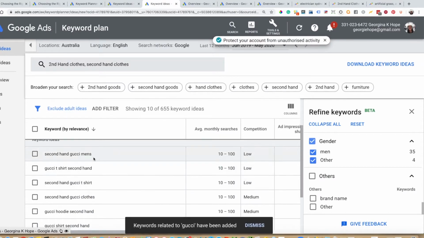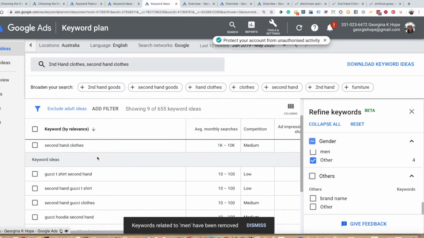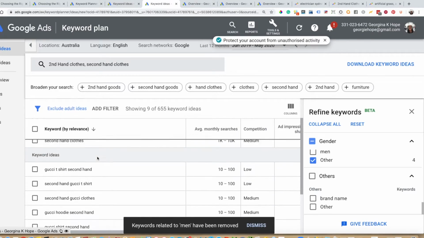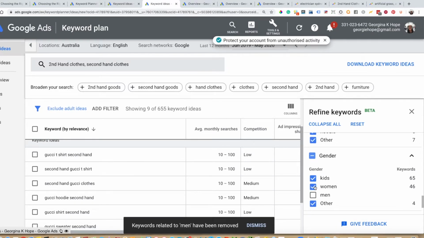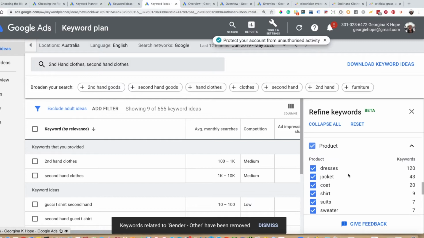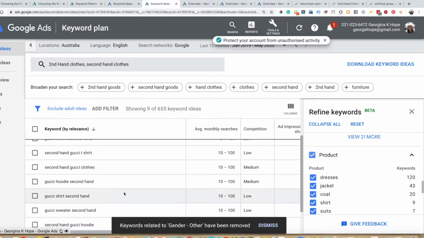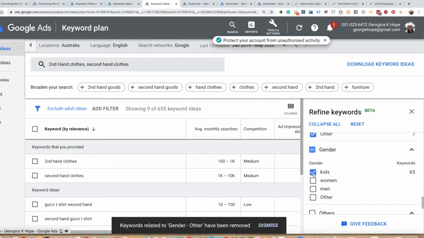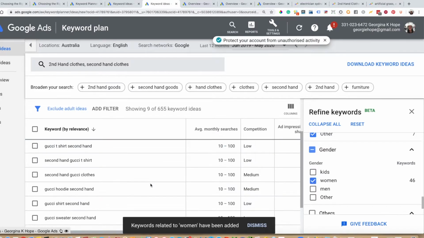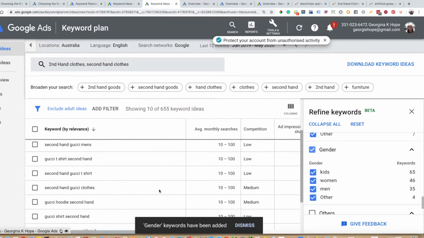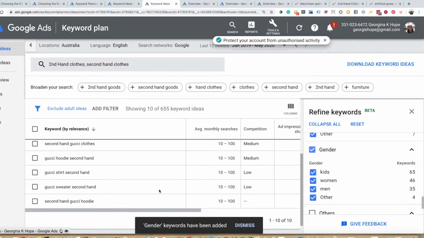So you can see that it's, what happens? So if I take away men's, let's see if it takes away that men's keyword. Yes, it does. Okay, so now we've only got the products without having a gender on them. Okay, let's take away that and let's just see if we have just kids then. Yeah, so that's not really indicating that it's kids. Let's go women. Yeah, so it's definitely something to play around with, but it could help you to filter out some of the keywords.